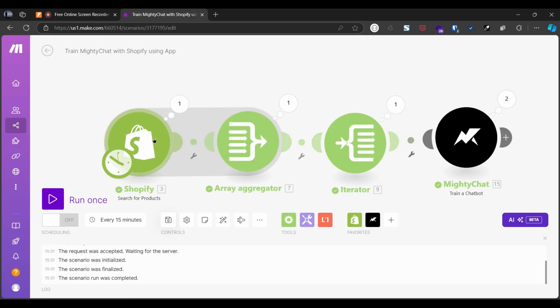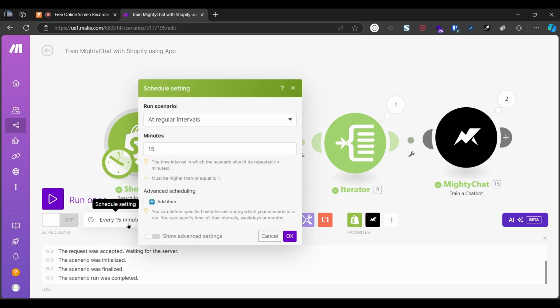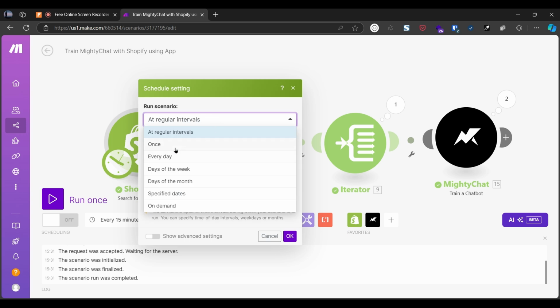As a last step, we are going to configure the scenario. First, we are going to choose when the scenario is going to be executed, and then we turn it on. Finally, we save the changes.